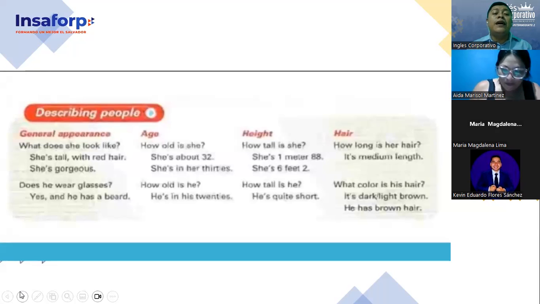The first question to ask about general appearance is, what does she look like? And then we answer: she's tall with red hair and she's gorgeous. We also have this other question: does he wear glasses? Yes, and he has a beard.